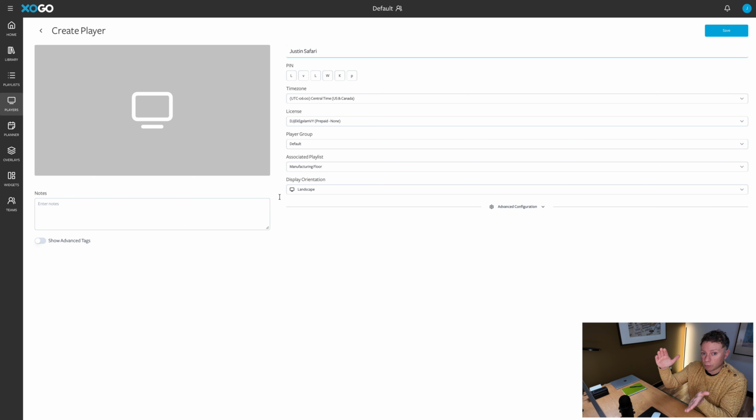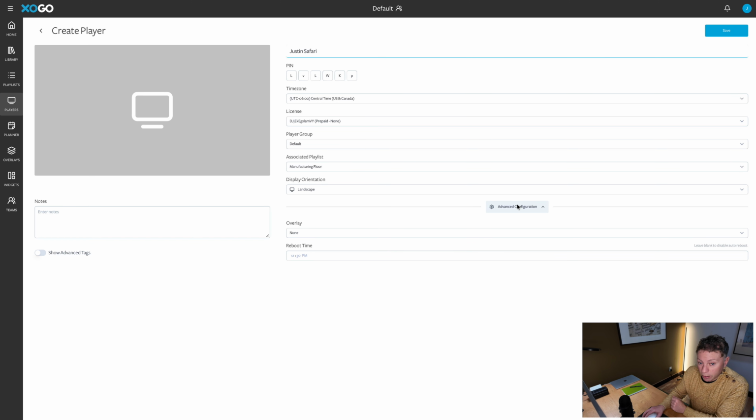And it's worth noting we do support both landscape and portrait mode. So a lot of restaurants, for instance, will run portrait mode menus that look really nice. In our case, we're leaving it on landscape. That's what all of our content was.